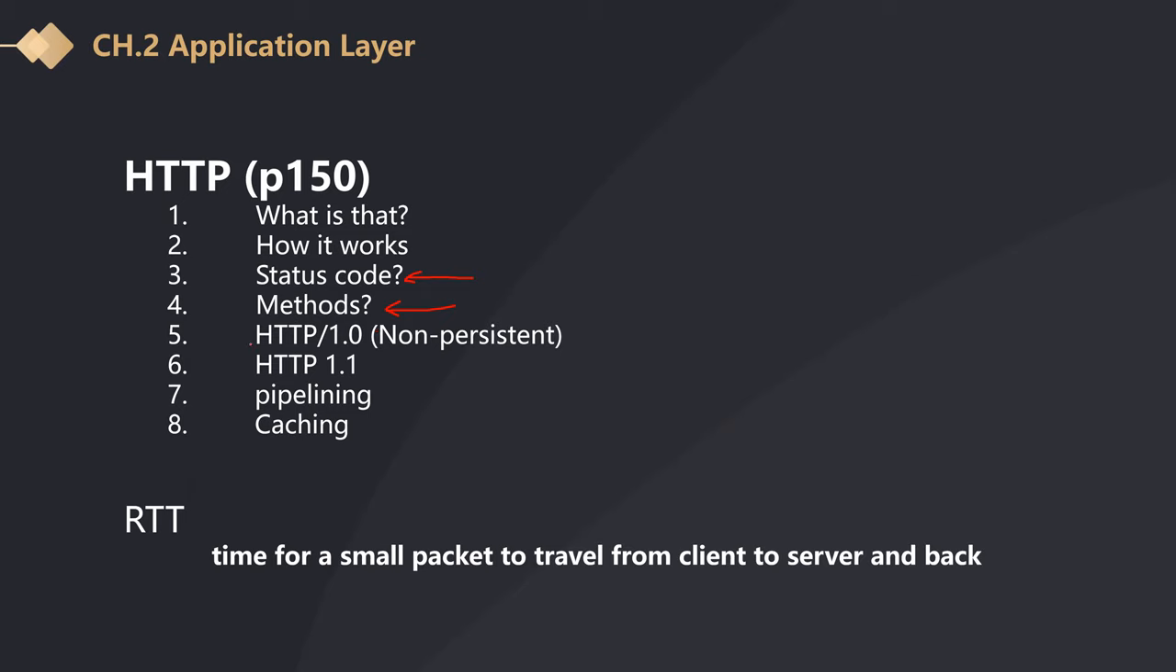And we come to the version of HTTP here. So what is the difference between HTTP 1.0 and 1.1? You can see that 1.0 is non-persistent. So what does non-persistence mean? And what are pipelining and caching?